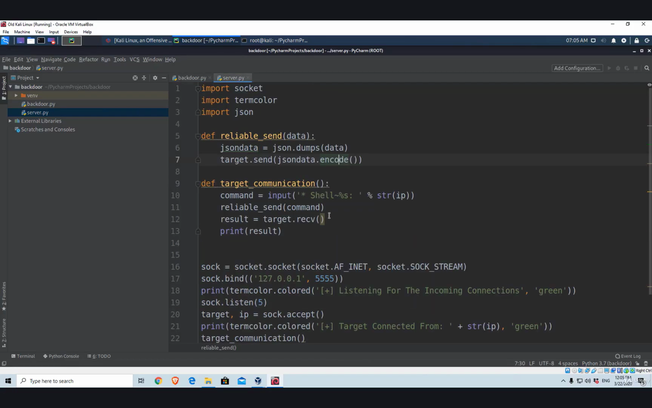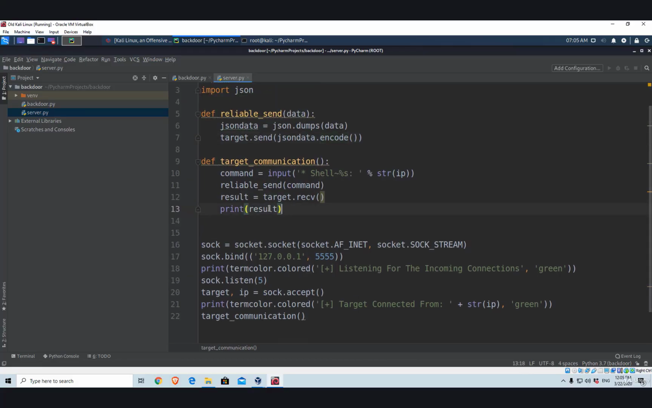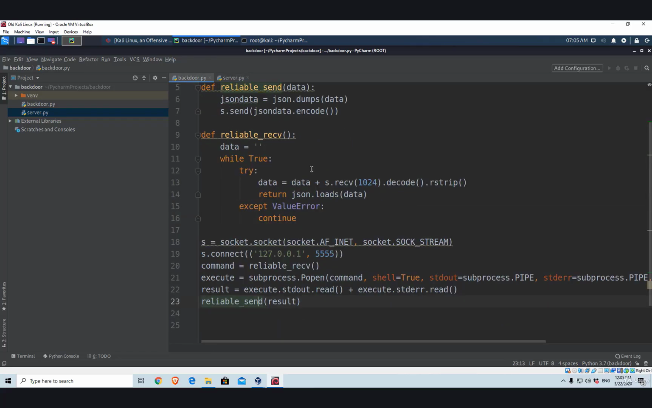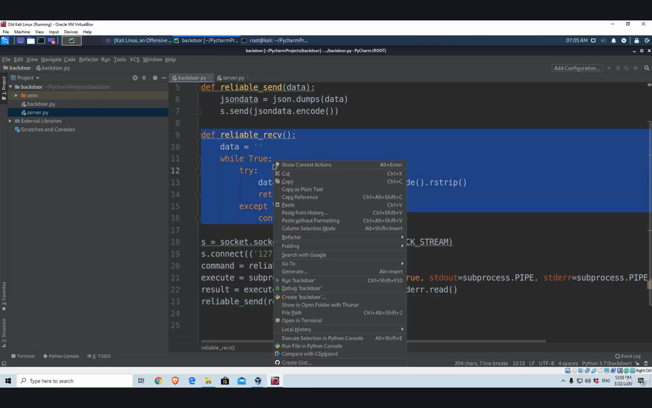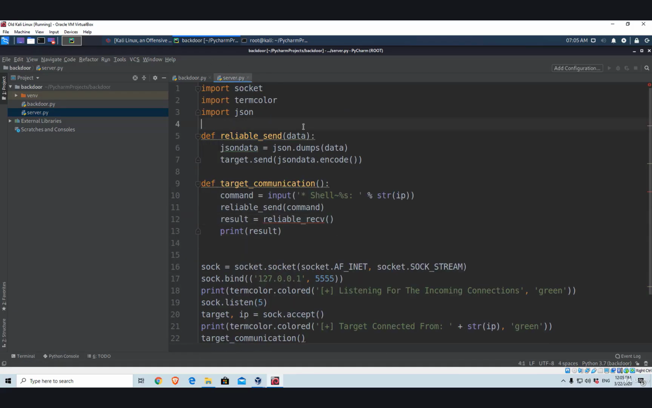Inside of our server, we also need to receive that data. As you will see in our target communication, we're using target.receive, but we don't really want to use target.receive. We want to use reliable_receive. We'll specify it like this, and we need to copy the reliable_receive from this backdoor program to the server.